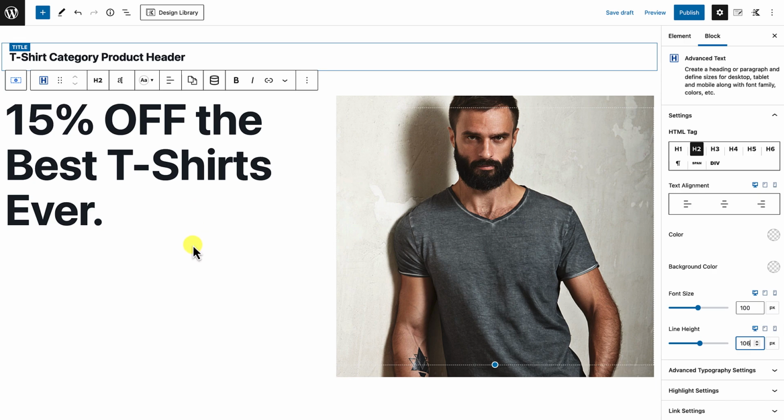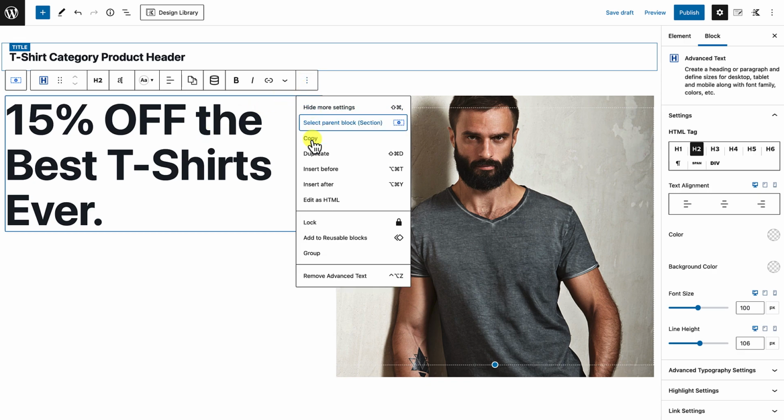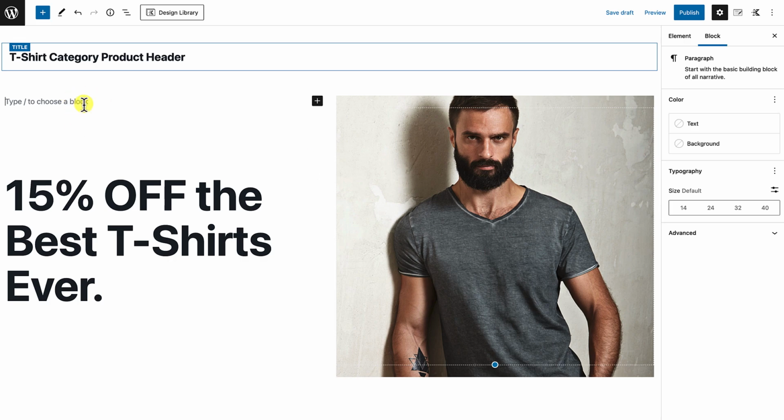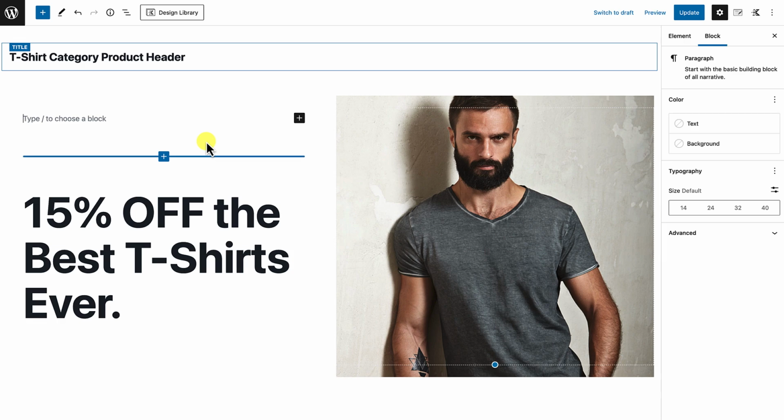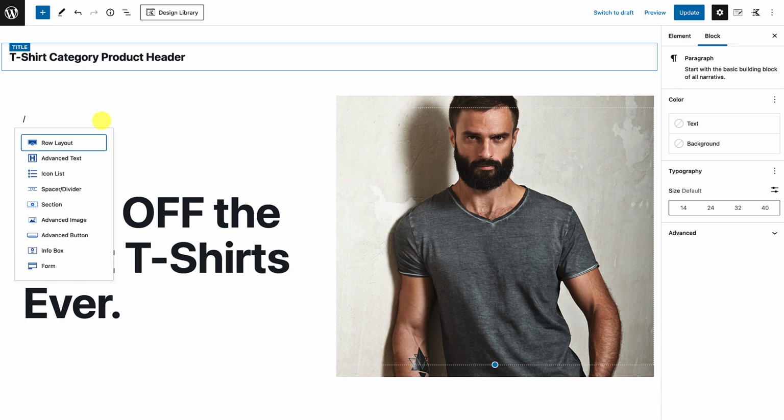Okay, now I also want to indicate that this is a sale at the very top of this, so I'm going to click on this heading text that I've created over here, and then right over here where it has the options, I'm going to open up the options and select insert before. What this is going to do is insert a block space for me right on top of it, and then I can go ahead and add a new block. So I want to add a block that's going to allow me to have an icon and some text. The best block for that is going to be the info box block from Kadence blocks.